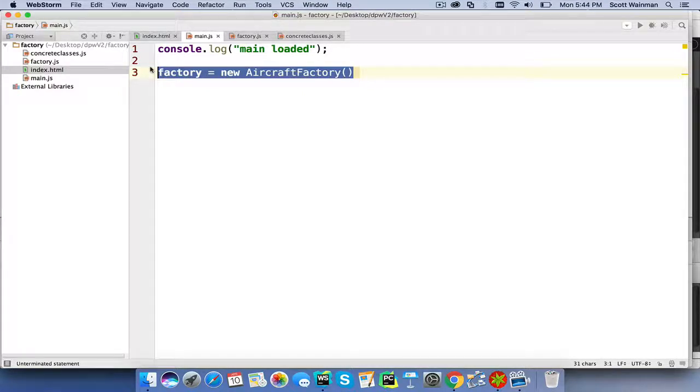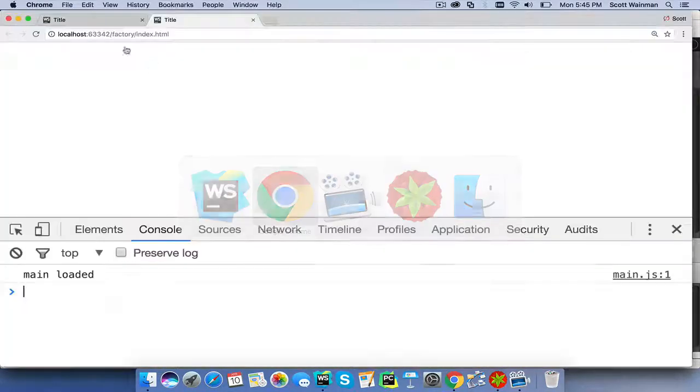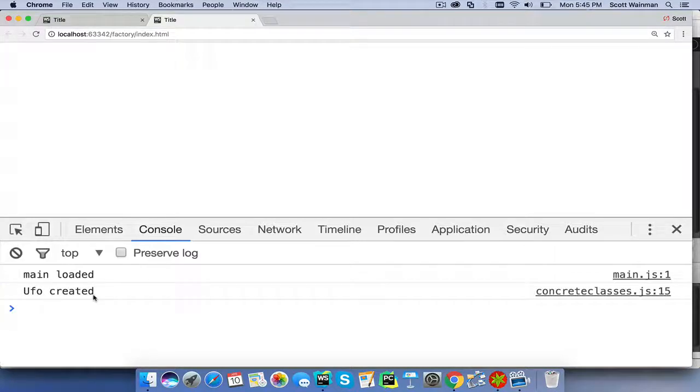So how do you do that? Well, it's actually quite simple. Let's say you want to create a UFO. And we'll say var myUFO equals the name of the factory that produces that UFO. In this case, we call it aircraft factory. Hit dot. There's our static method. Remember, static methods are associated with the class name and not an instance of the class. And WebStorm is even telling you what the argument should be. And I want to create a UFO. When we run this, it should say UFO created. So let's go ahead and run this. And we have UFO created.